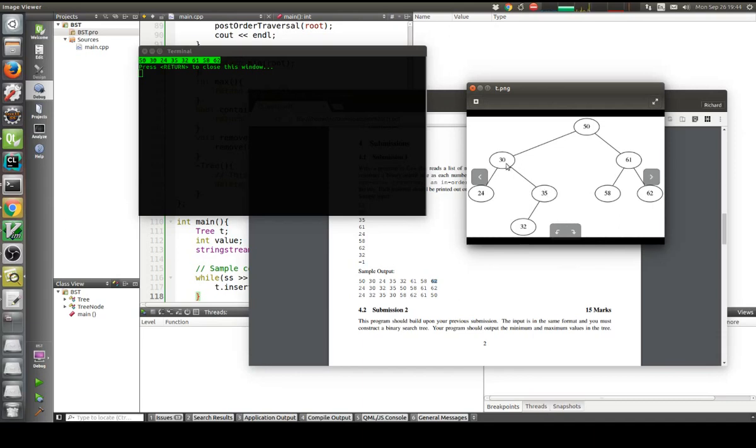So it goes up to the parent. It's gone left and right already, so goes up to the parent. It's already gone left, so now it goes right. So it prints out 61, then goes left, prints out 58, can't go left, can't go right, goes back to the parent, right? We've already gone left, so we go right, prints out 62, goes back, and we're done. Alright, so there is our pre-order traversal. Print out the value, go left, go right.